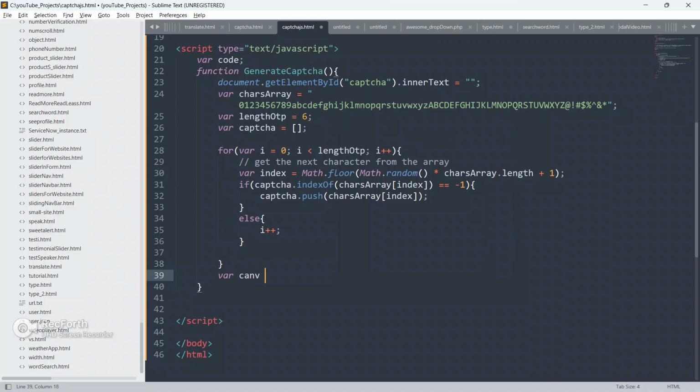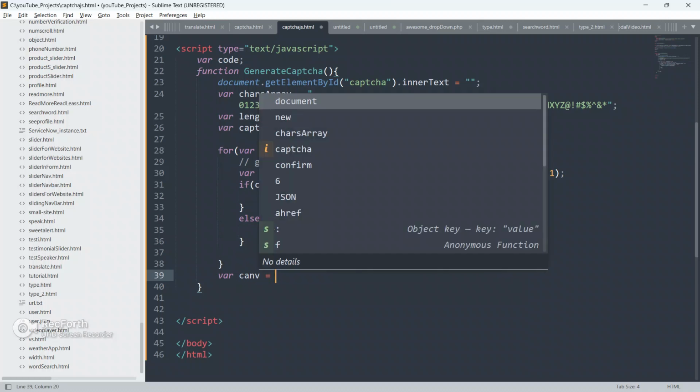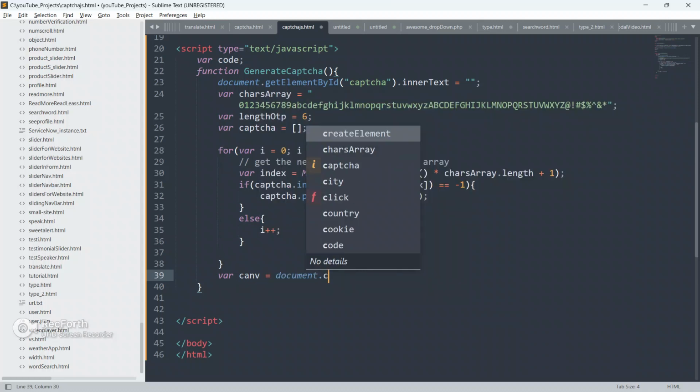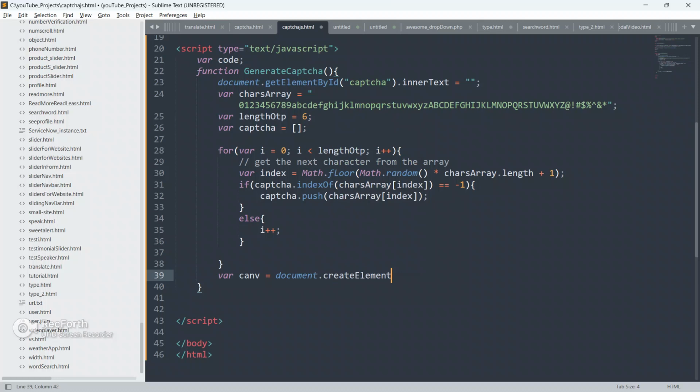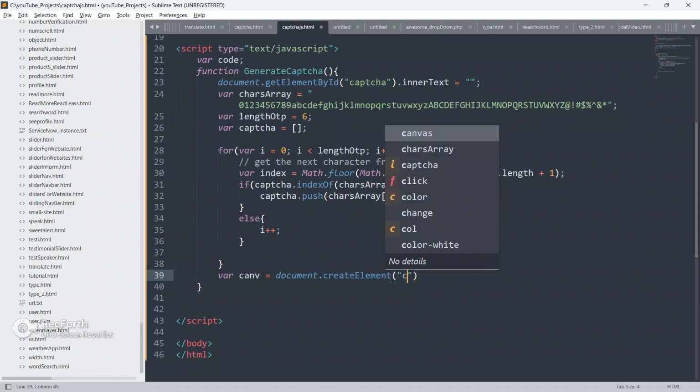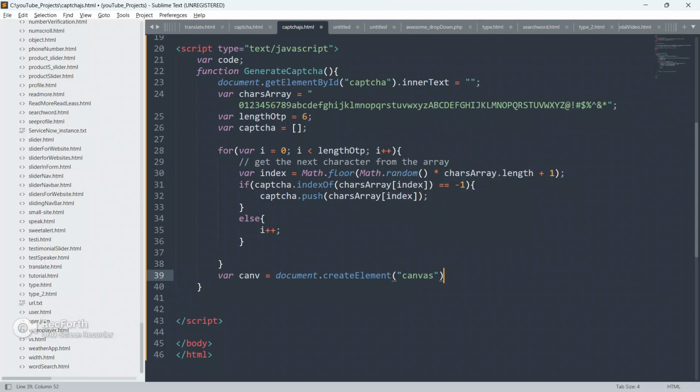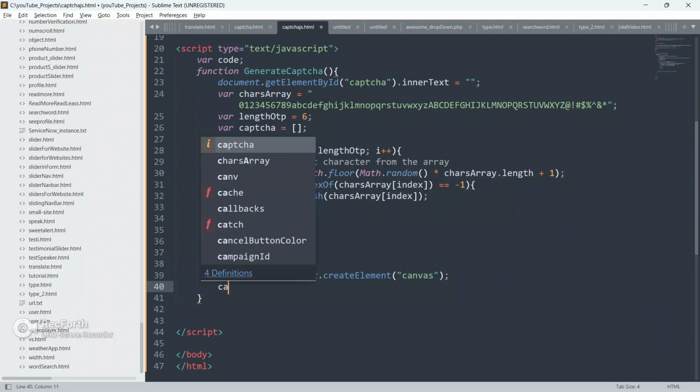So just create a var, give it a name as canv and document dot create element. As you know guys, by document dot create element we are able to create any type of element, whether it is div, anchor, link, script. We can create any kind of element using create element. Okay guys, so we are going to create canvas here.